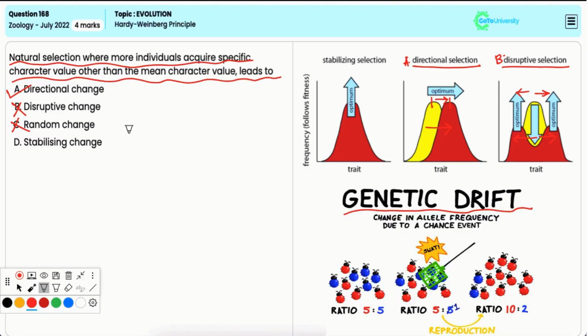Option D, stabilizing change. It is also incorrect. Stabilizing selection favors the mean character value and reduces variation by selecting against extreme trait values.